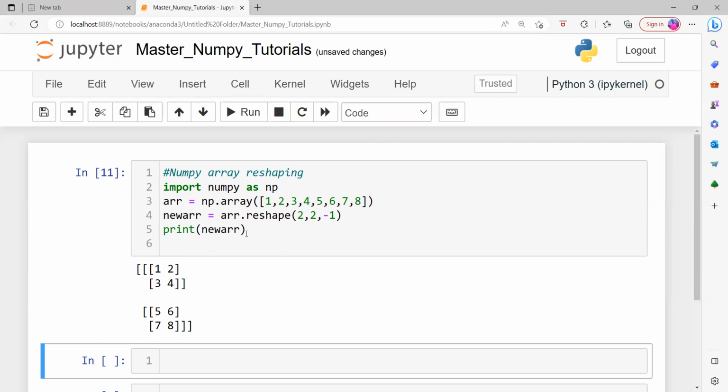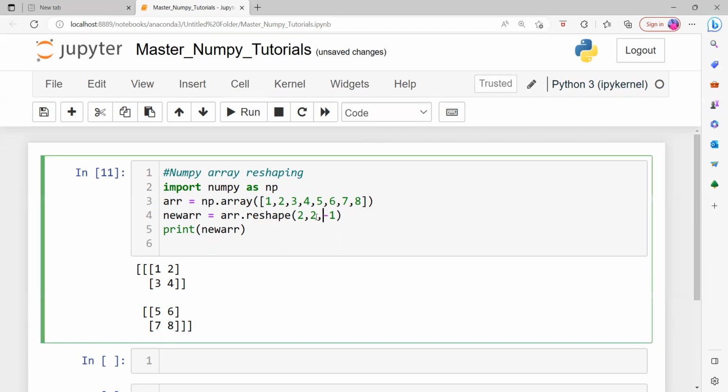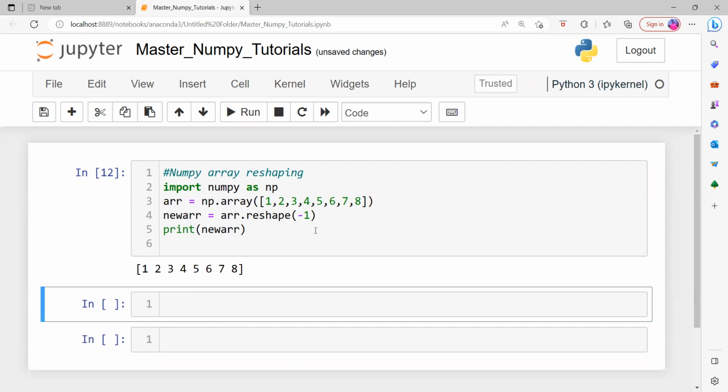So instead, let's take this one all and only use -1. The -1 will give you all. So guys, remember, it will not change anything, it will only bring you all of your array. So this is NumPy array reshaping in the Master NumPy tutorials.